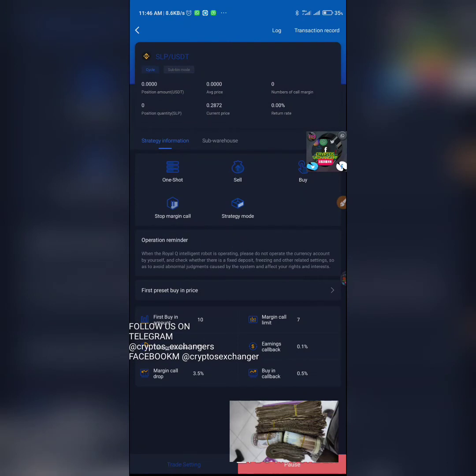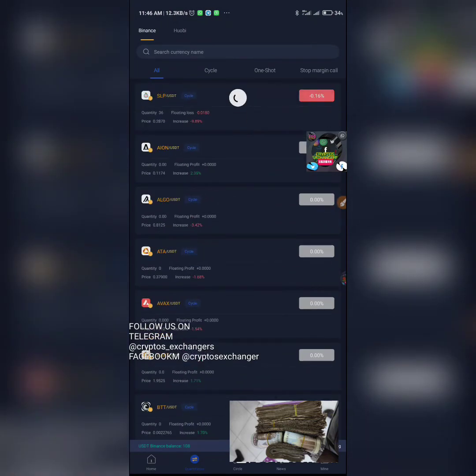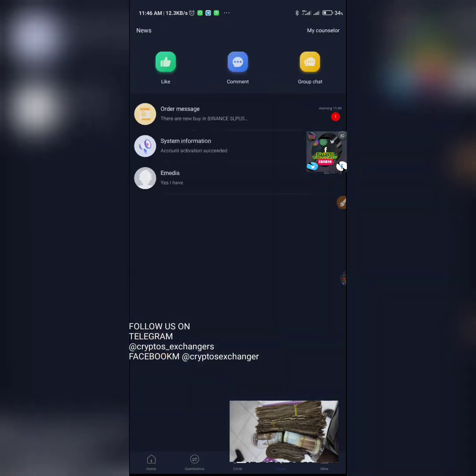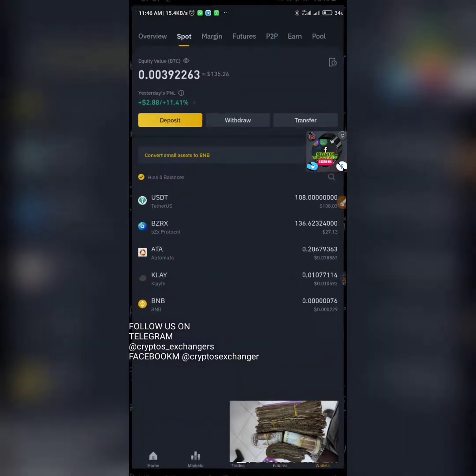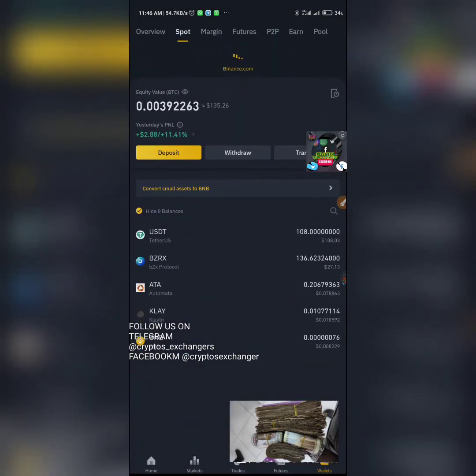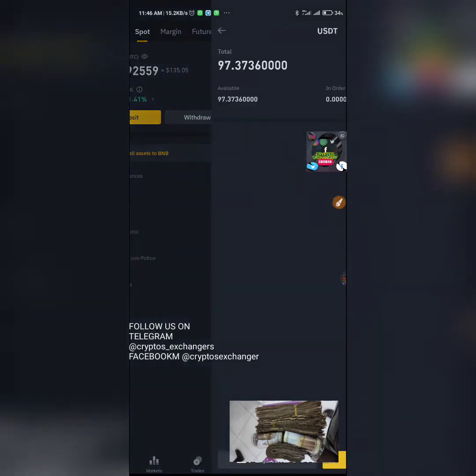So we've actually bought this token right now, so it's going to be trading for us. See the notification: order buy. If you go to our Binance and confirm that, you're going to see it there. You can see SLP. It has gotten $10 worth of SLP.